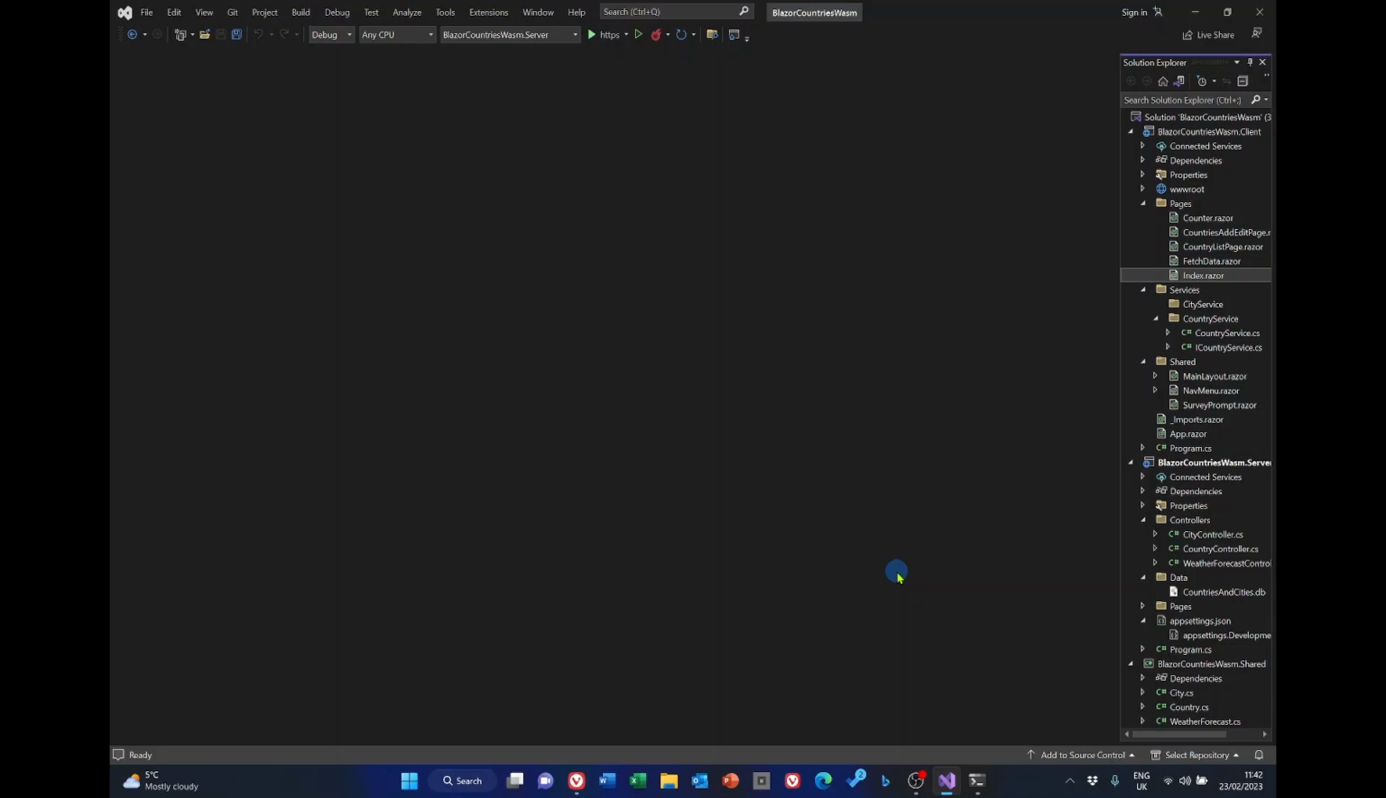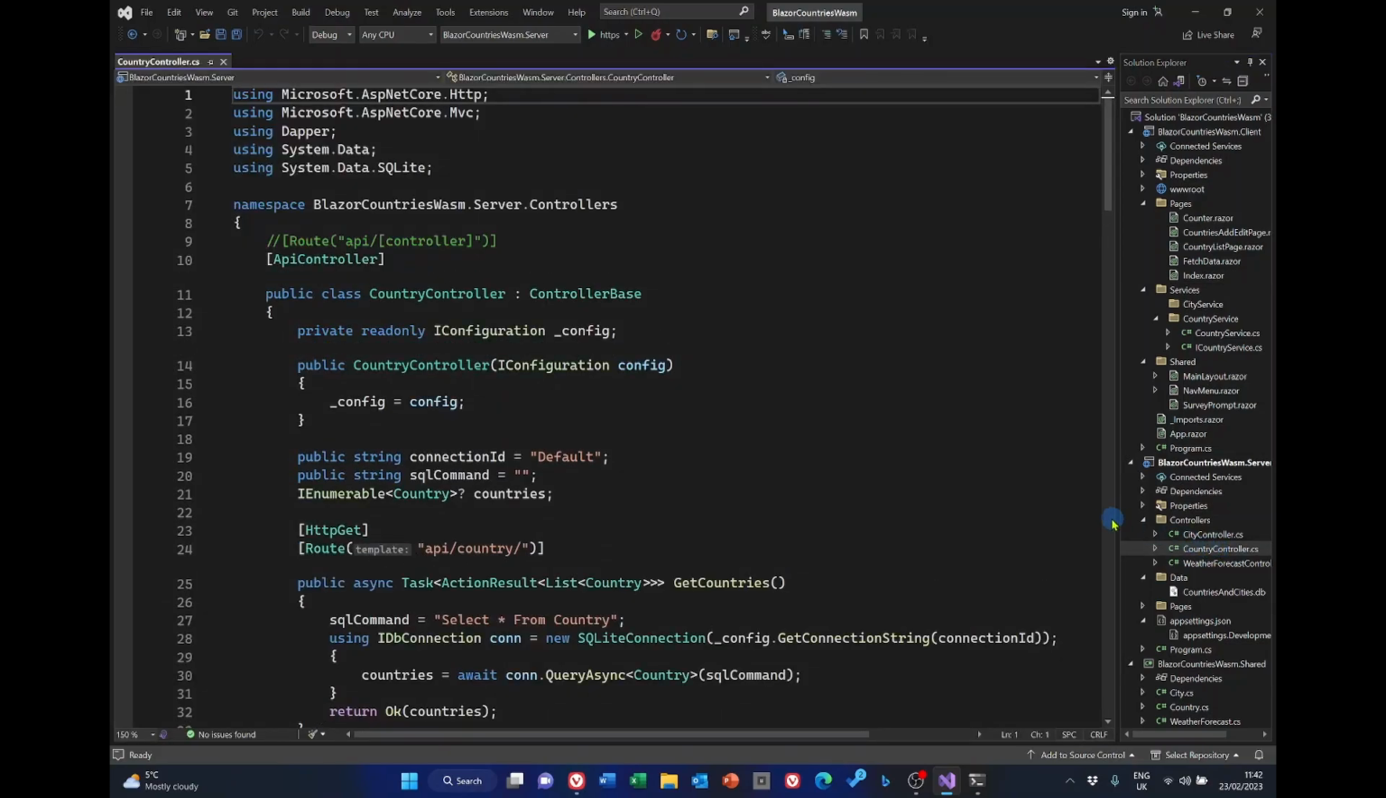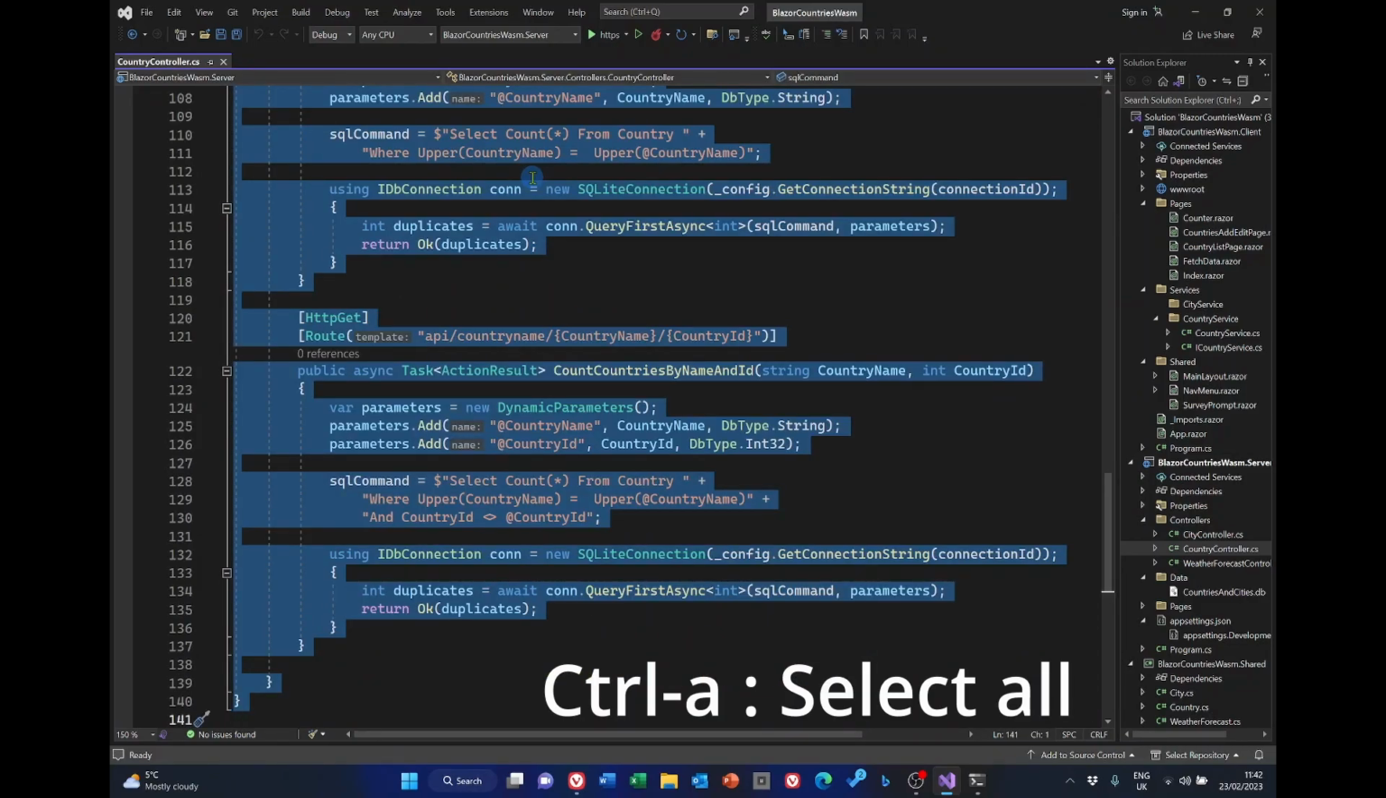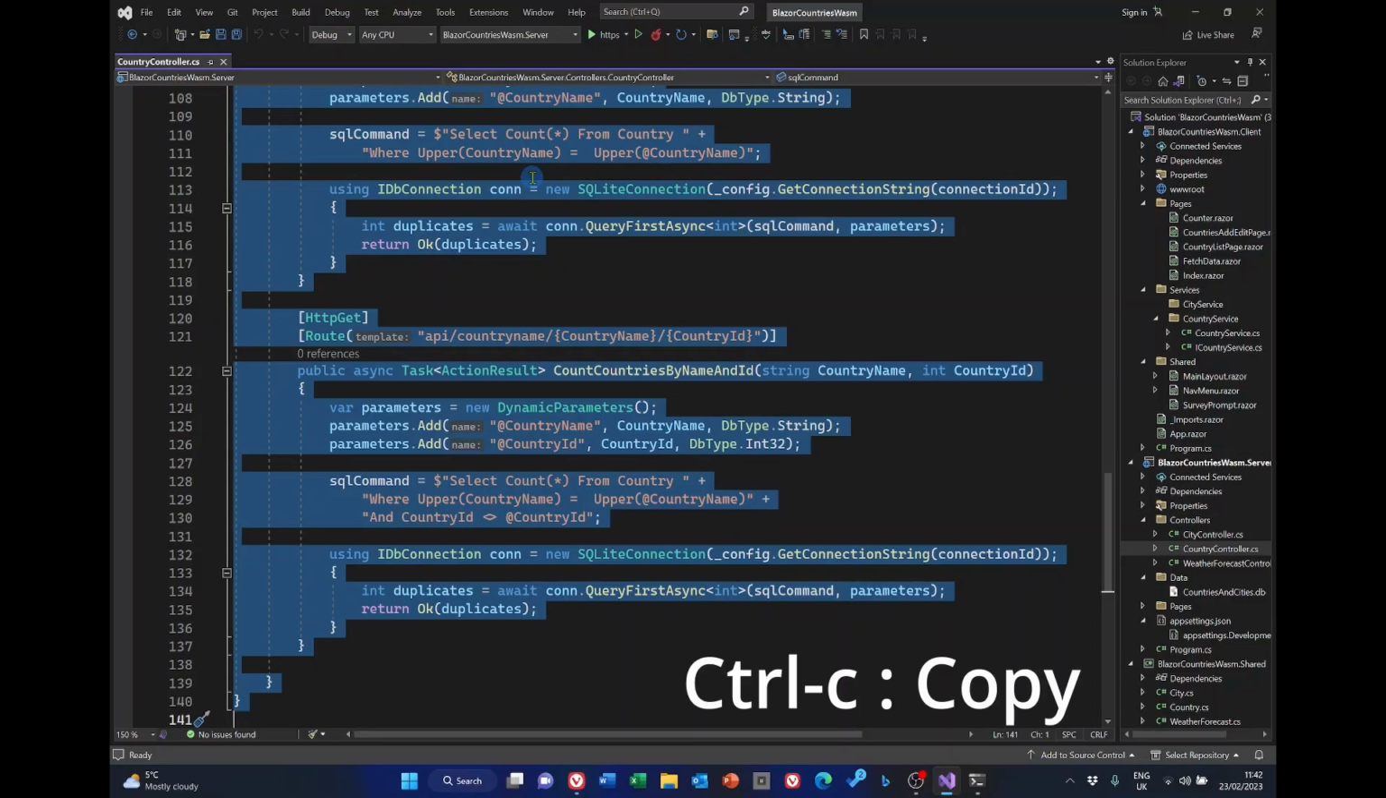Much of what we need for cities is going to be virtually the same as for countries, and so I propose to copy the code for countries and then modify to cater for cities. We originally created a city controller, but haven't done much with it. We will simply overwrite the code with code copied from the country controller. So I'm going to go to the country controller to start with, and then select all the code in here. So I'll place the cursor at the top somewhere, Control A to select it all, Control C to copy it.